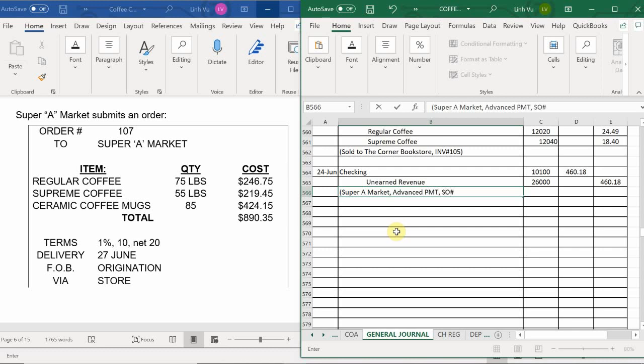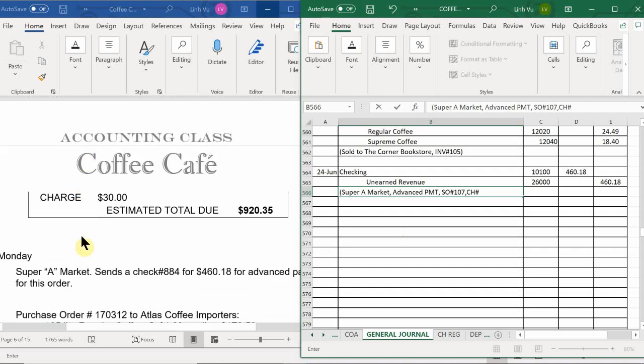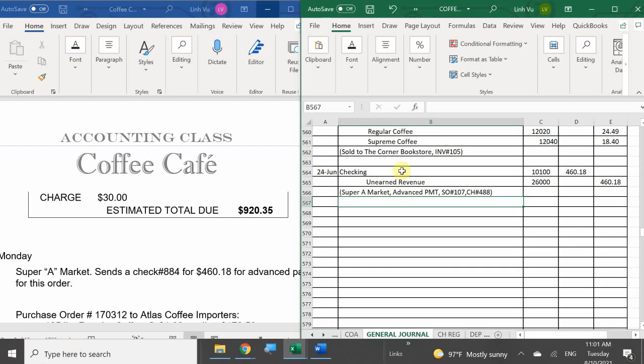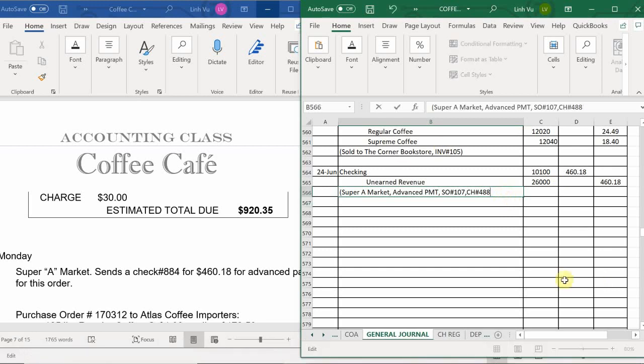sales order number 107, comma, and the check number. The check number is 488. Yes, 488. What check number? 488. Oh wait, no, it's 884. Okay, where are you guys at? Dyslexia here. Okay, so there you go, 884.